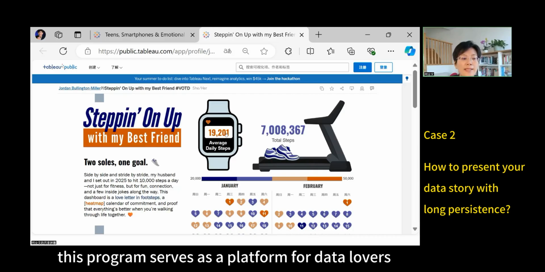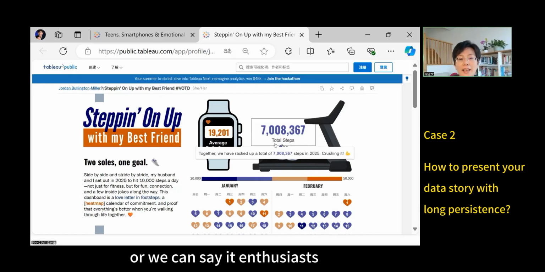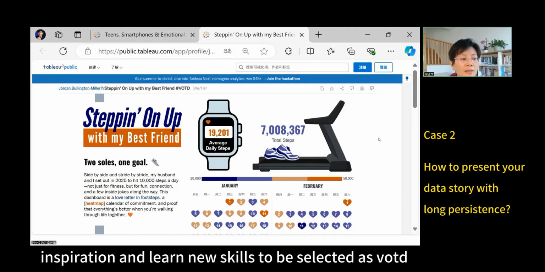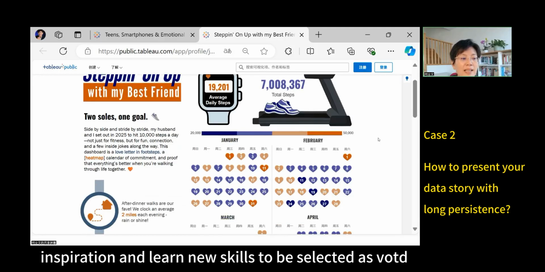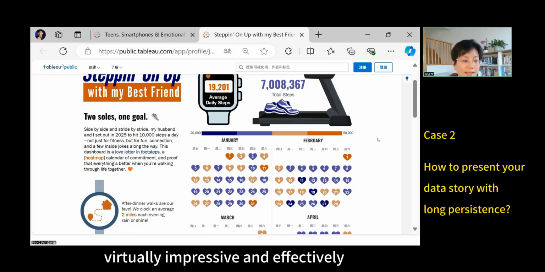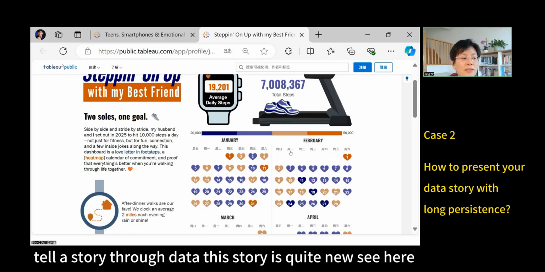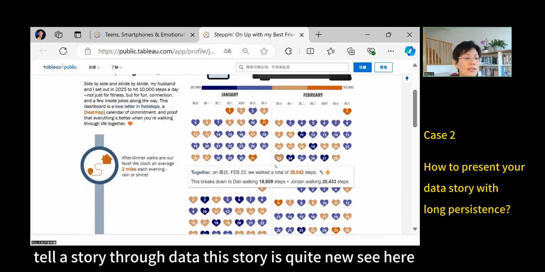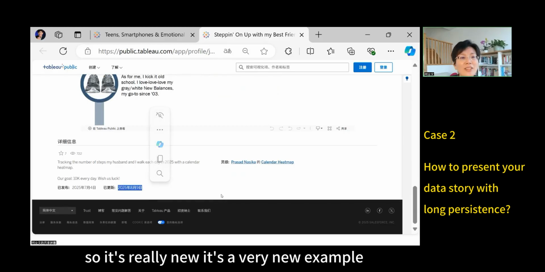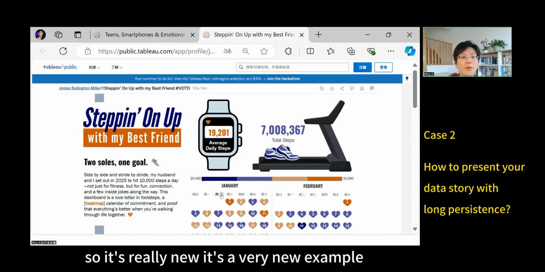This program serves as a platform for data lovers, or we can say it, enthusiasts, 数据热爱者, to showcase their work, gain inspiration, and learn new skills. To be selected as VOTD, a visualization must be visually impressive and effectively tell a story through data. This story is quite new. See here? It has been updated yesterday. So it's really new. It's a very new example.